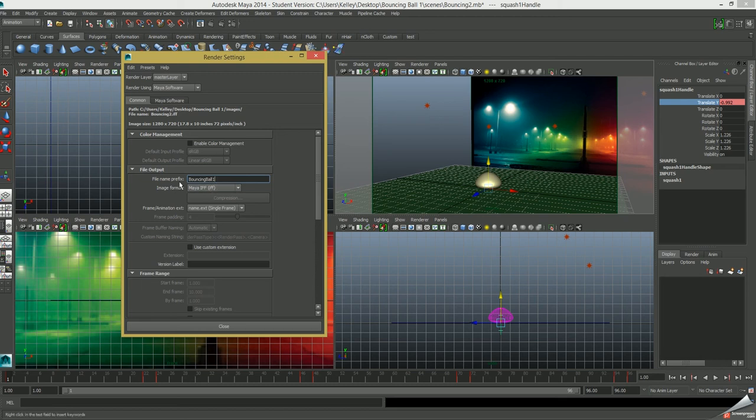And then for our image format, we need to change this, because we're going to be using a program called Adobe Premiere to compile it at the end. But Premiere will not recognize this Maya IFF default. So we're going to change it to a Targa, because that's a nice big image that is going to save all of your image quality, and it's going to be good for production.